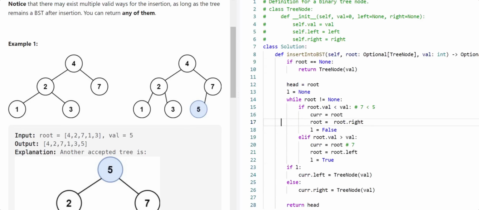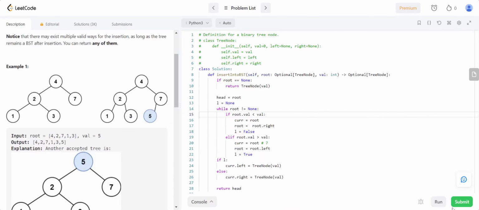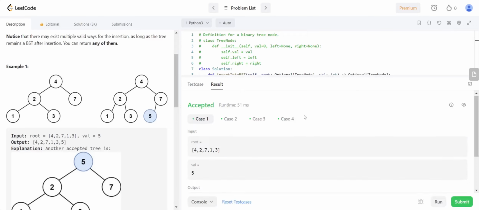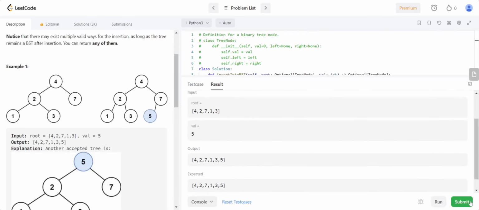Okay, so this is how you solve the problem, guys. Let's just run the code. Yeah, it's running, and let's submit it.